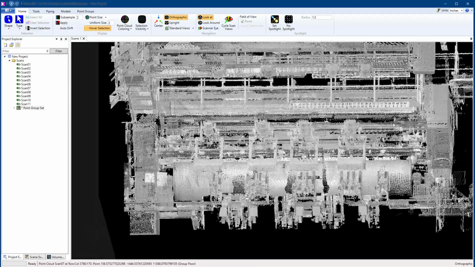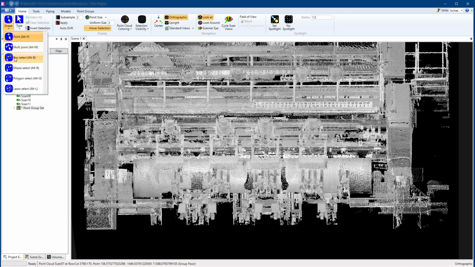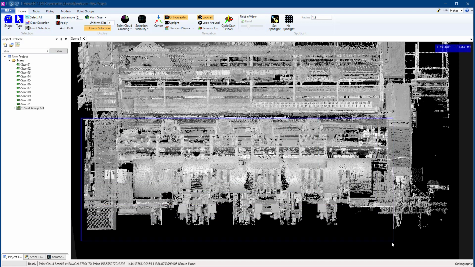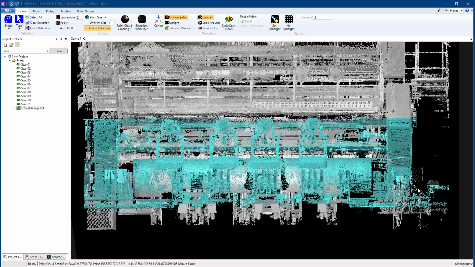Next, let's look at this piece of equipment here. And I'm just going to switch over to the box select, make a selection. I guess we can go all the way over.